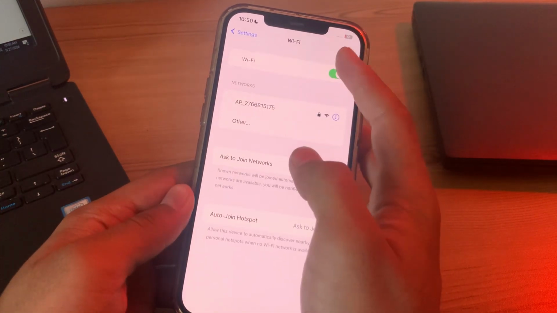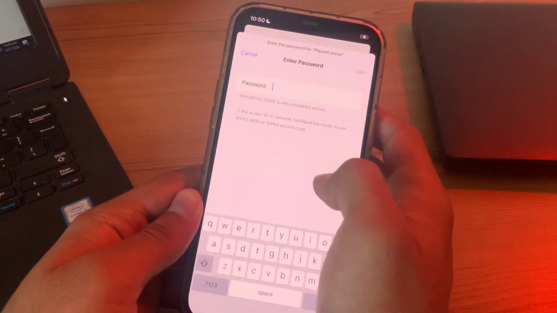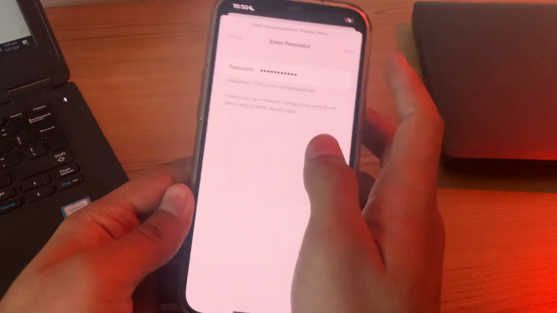Tap on Forget. Disable your Wi-Fi. Enable it back. Wait for a few seconds. Tap on your network. Paste your password. And see if this worked or not.